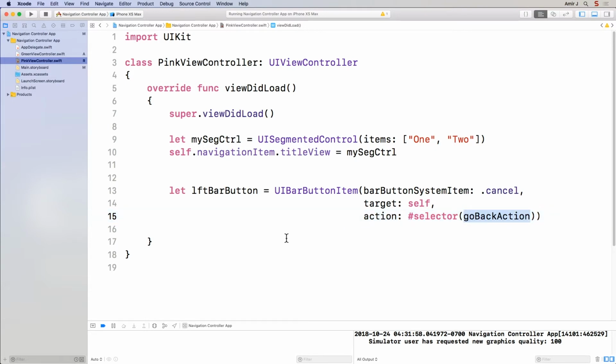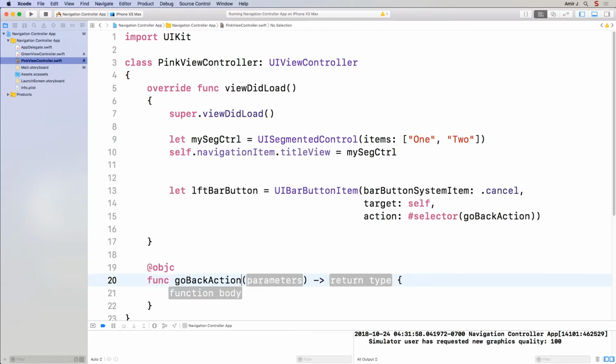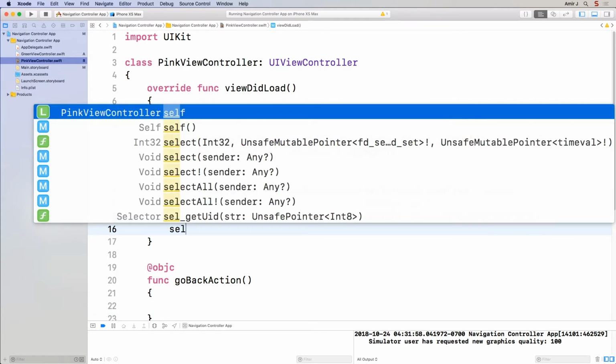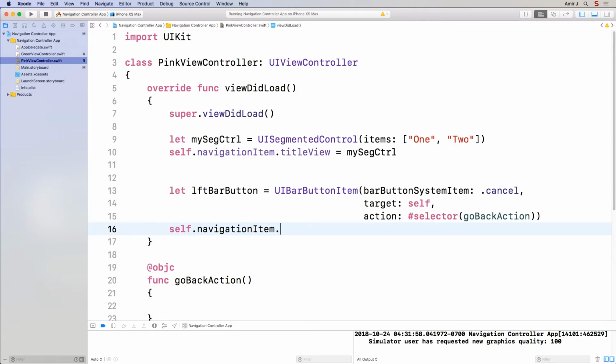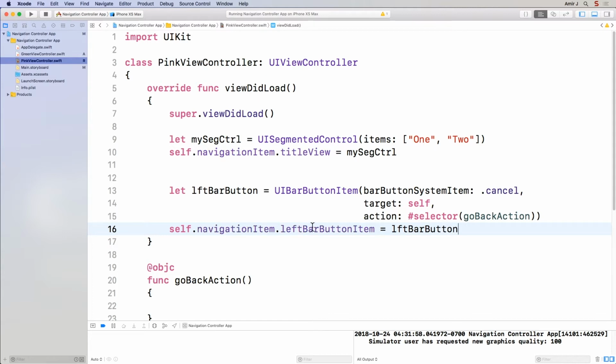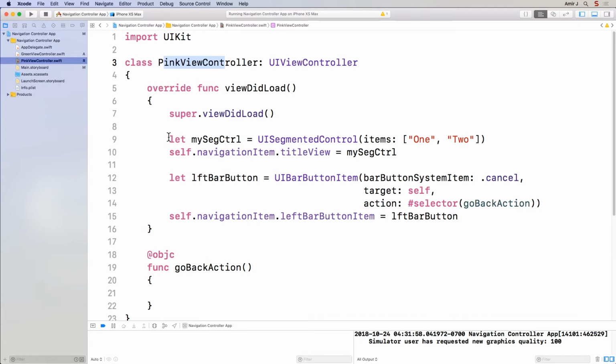So I'm going to come in here and say this is an Objective-C function. Function goBack doesn't have any arguments, and most importantly, self.navigationItem.leftBarButtonItem becomes left button item. So now I have my navigation item in the pink view controller to have the segmented controller in the middle and have a left bar button for the place where the back button used to be.